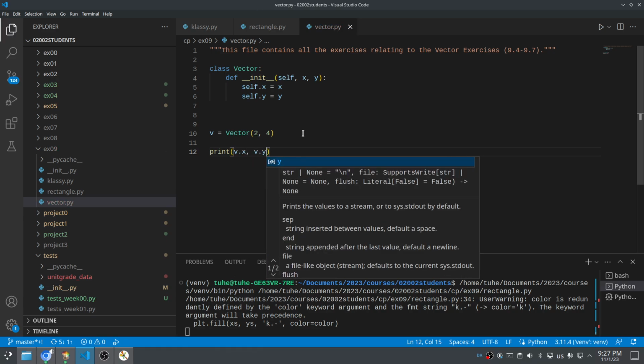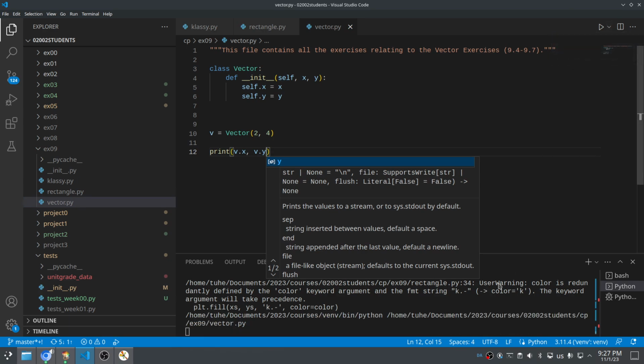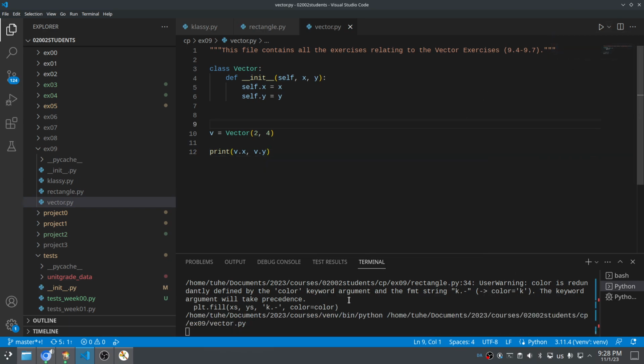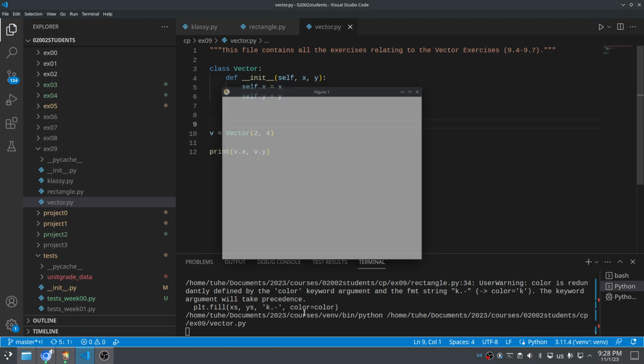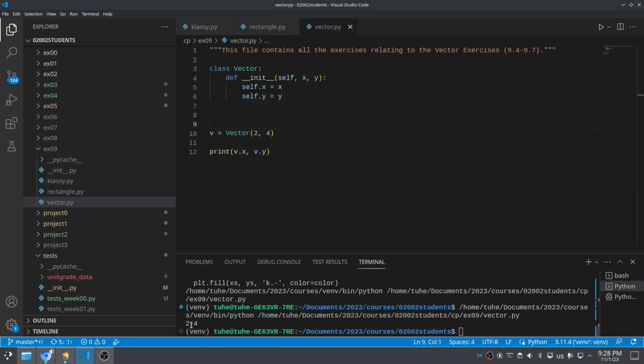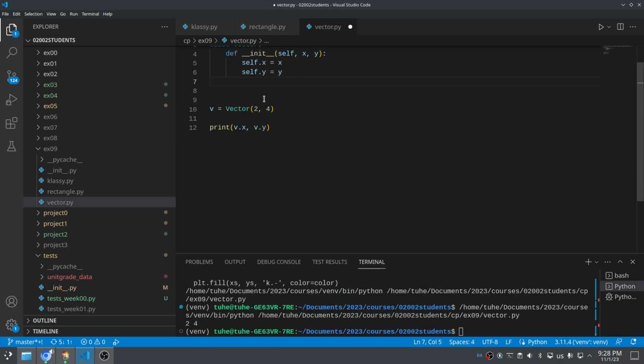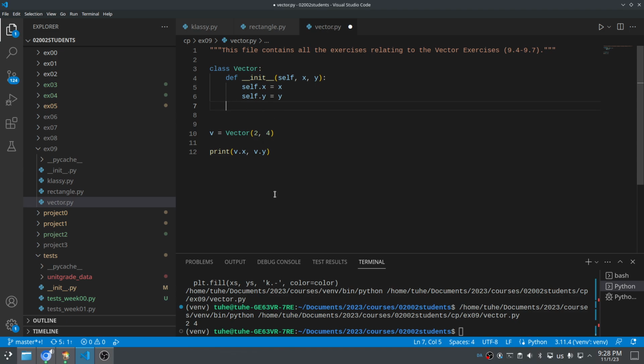Then I can print them out like this, and this should actually do the trick. It's halted because I still have my figure open from the previous exercise, and that's why I need to close that before it continues. But we see that it assigns x to 2 and y to 4, and that's why it prints out 2 and 4 here. So that would be how you adapt the rectangle example to behave like a vector. It's maybe a little bit too reductive, but I think it's a really good warm-up, because in the next problems we'll see how we implement some more interesting methods in this vector class. So that's actually all I have to say about that.